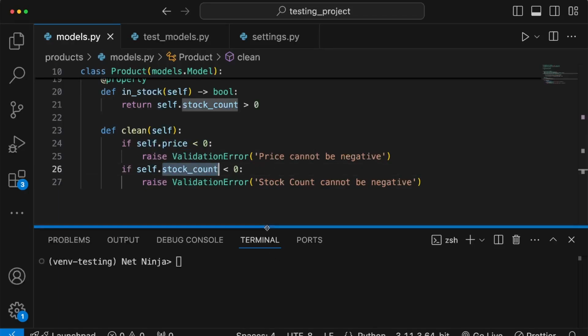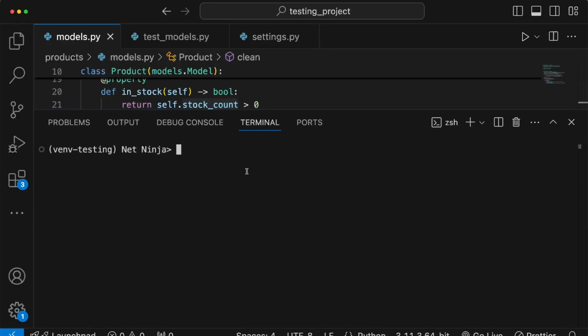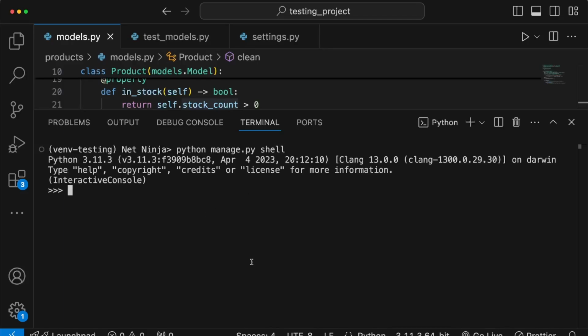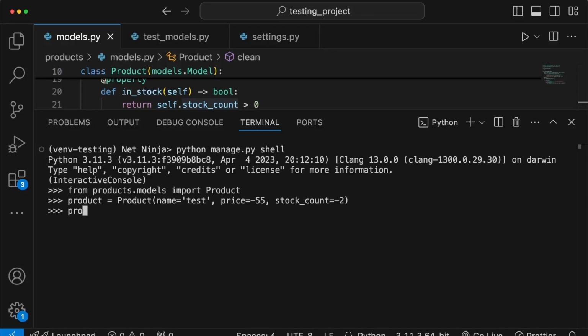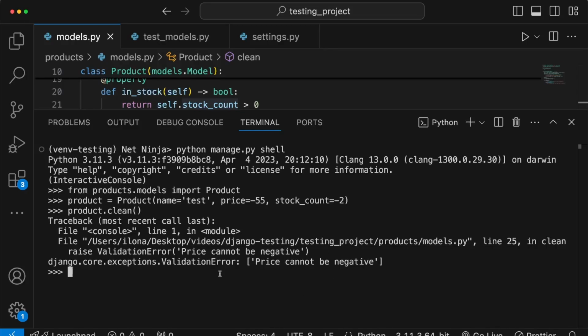Now, I'm going to show an example of that, and to do that, we're going to use the Django shell. So we can do that with python manage.py, and then we run the shell command. That brings us into the shell environment. And in the shell, what we're going to do is import the product model, and let's then create a product. And notice that the stock count is set to -2 here. So we create the product, and if we call product.clean, it's going to run those validation steps. And you can see we get the validation error that the price cannot be a negative number. So the price here is -55, the stock count is -2.